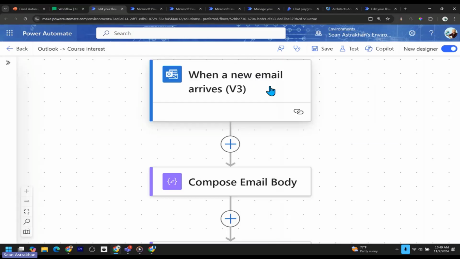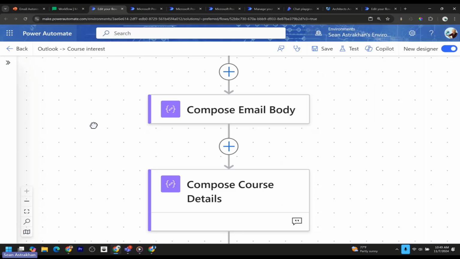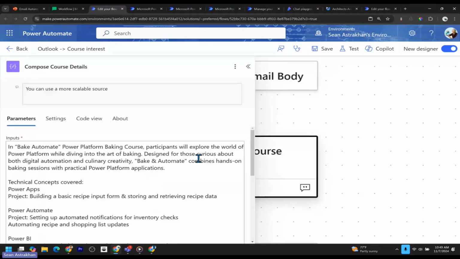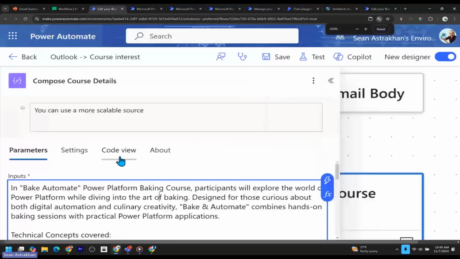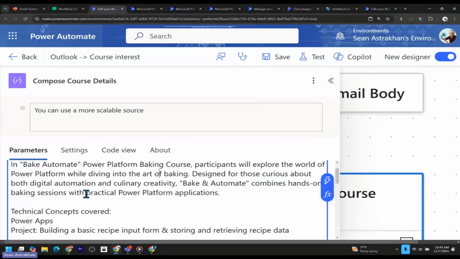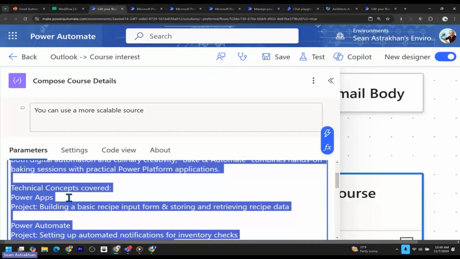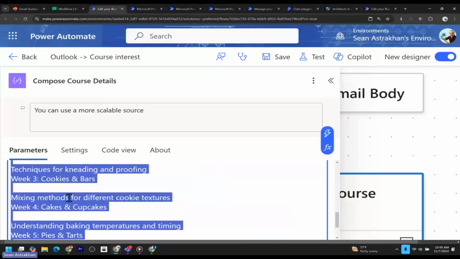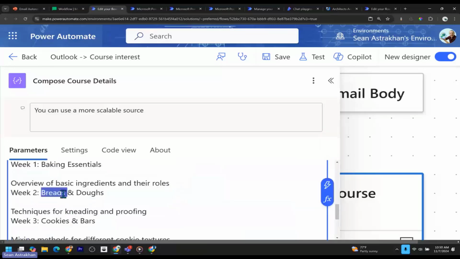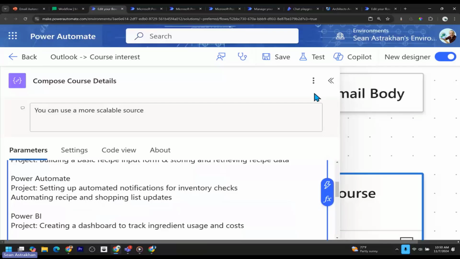Once you have that selected, the next thing we're going to do is create our course details. So in our case, our overview is in Bake Automate. This Power Platform course helps participants do blah, blah, blah. What do we teach? We teach Power Apps, we teach Power BI, we blah, blah. Oh, and we also teach how to make cookies, bread dough, whatever it is. And you don't have to hard code this. You can just do this as a proof of concept. Connect it to SharePoint, connect it to Dataverse, sky's the limit, wherever your data source is.